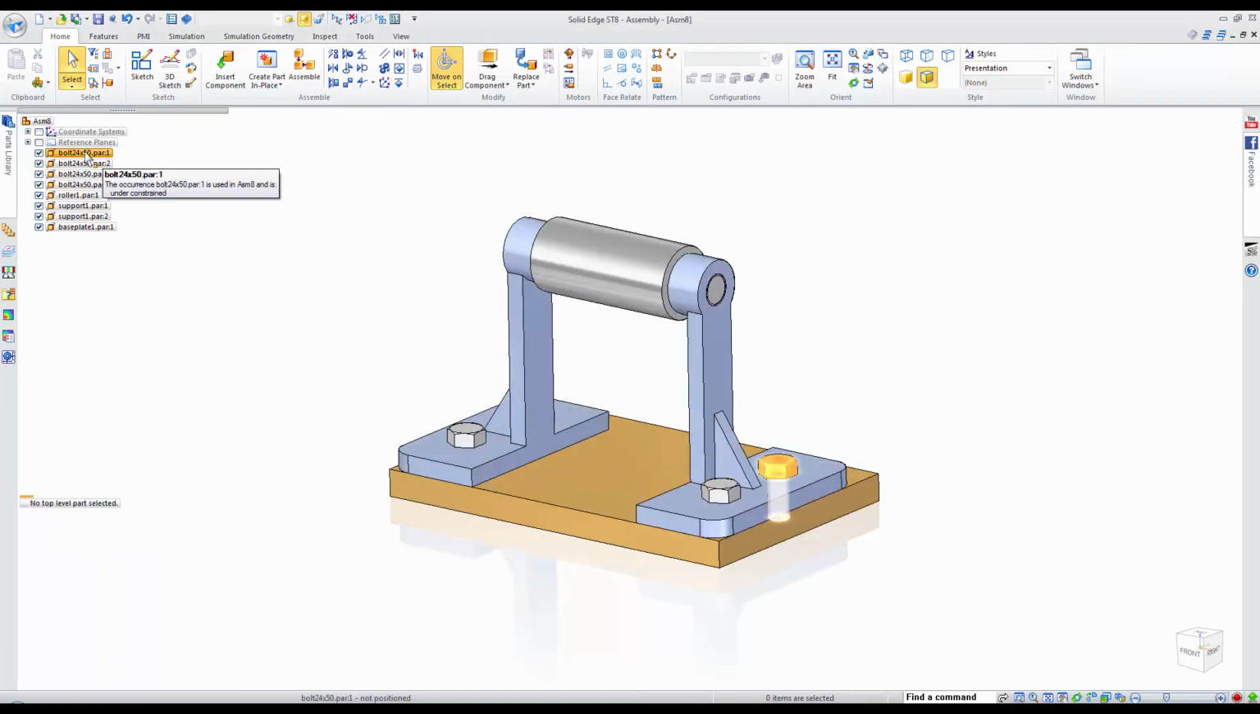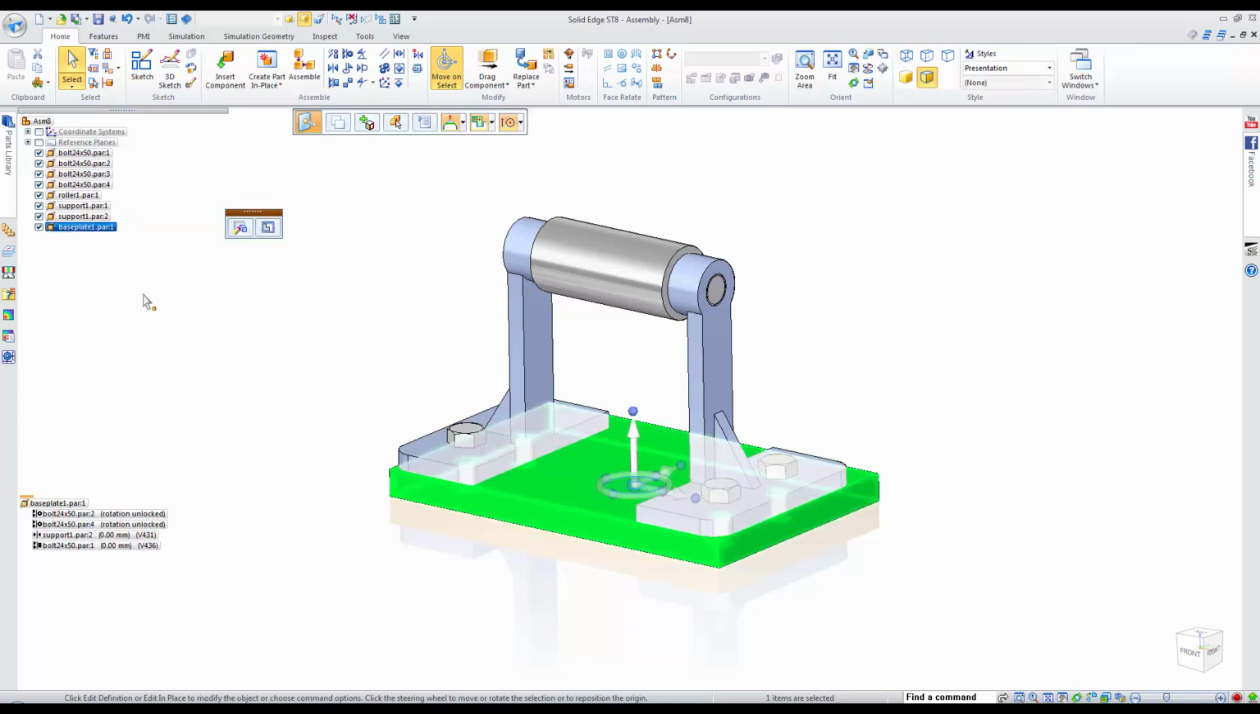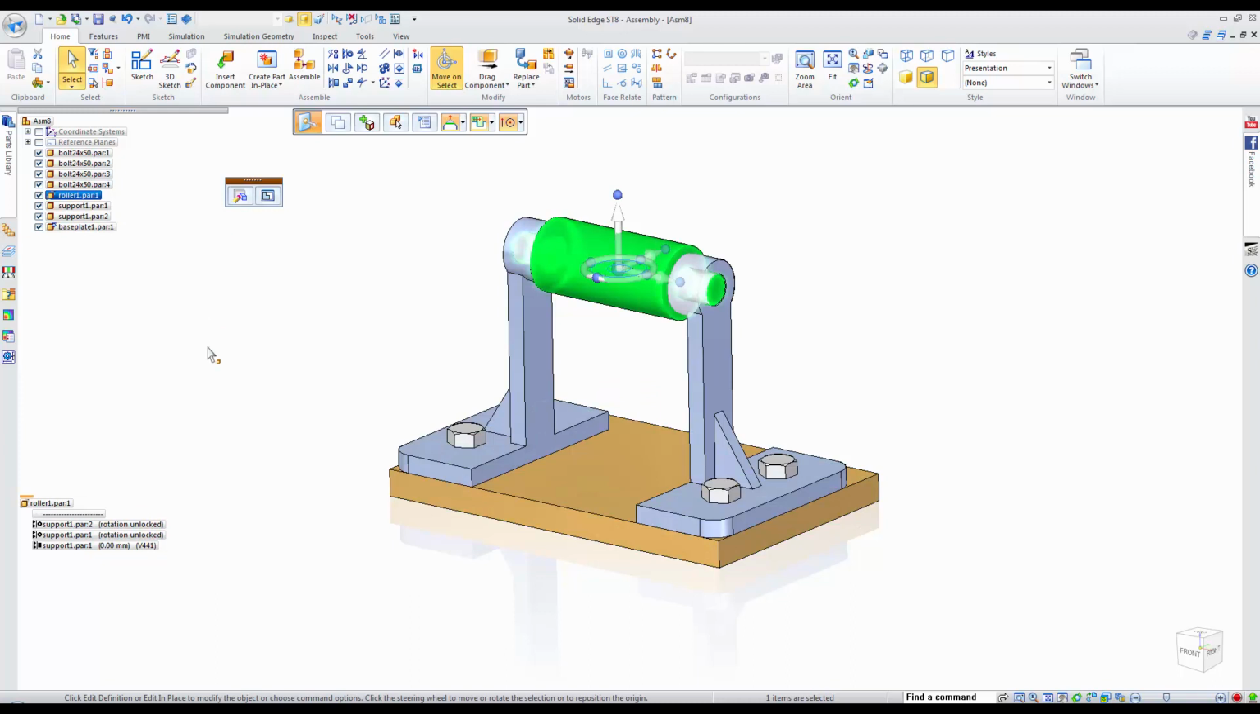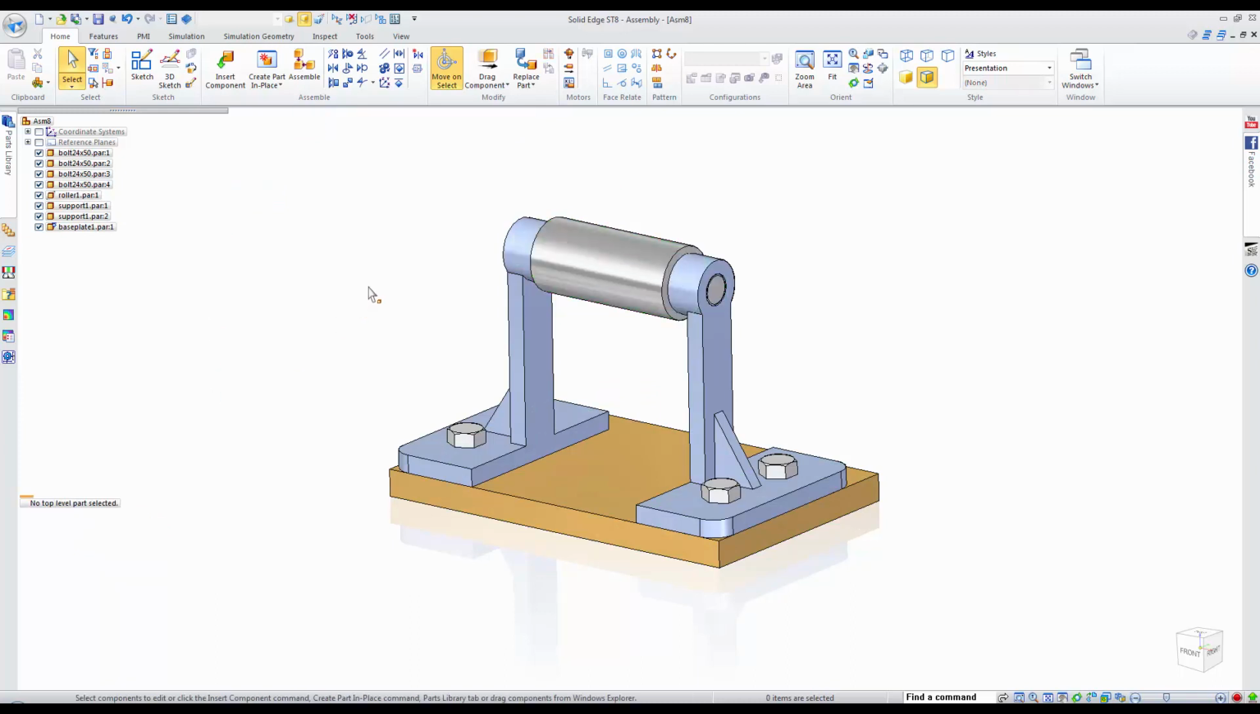Now looking at the components in the Pathfinder here, it says they're under constrained. That's because I don't have any of my components grounded anymore because I ungrounded everything. So in this case what I'm going to do is select my base plate, I'm going to ground it, and now we can see they're all fully constrained like they should be, except my roller, which I want to spin, so my rotation is unlocked, allowing that roller to spin. So that saved me a bunch of time from going in and trying to recreate all of those relationships one by one. I can just run that assembly relationship assistant and get what I need in my assembly.